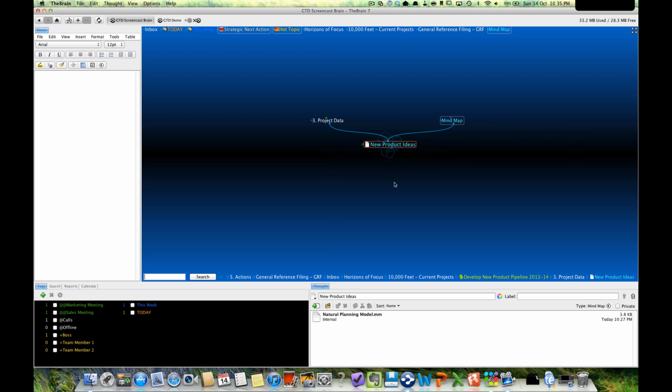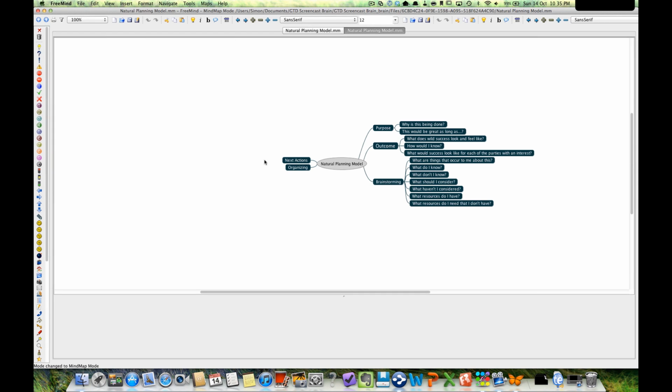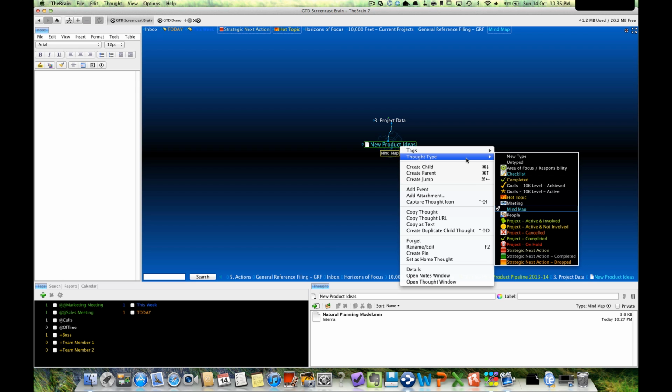And if I click on this one here, new product idea, this actually has attached to it a mind map. I've just got the natural planning model mind mapped in there as an example. So if I click on that file just here, that would launch that mind map, and then I could work on it, save it, close that, and then I'm back to my brain. Mind maps that I do have in Personal Brain, I have thought typed as mind maps, and I'll show you how that can be handy later on.